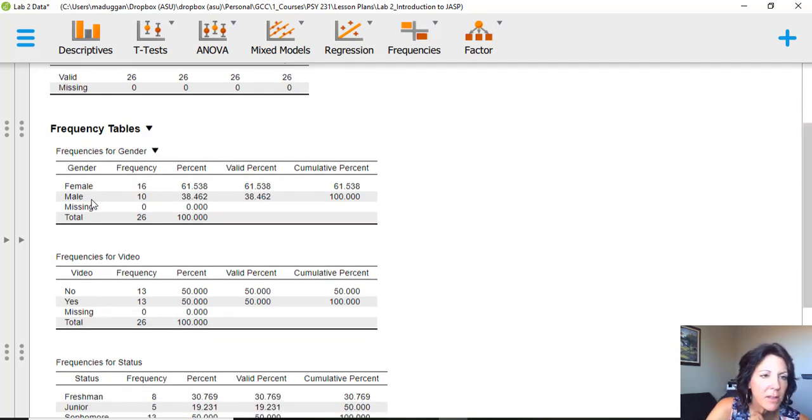We have females and males. We had 16 females and 10 males. That means that 61.538 percent are female and 38 and some odd percent are male. Valid percent, you don't need to worry too much about that, or cumulative percent either. Then we have the total and then 100%. So let's take a look at the frequencies for video. It looks like 13 people saw the video, 13 people didn't. So a nice even 50-50 split.